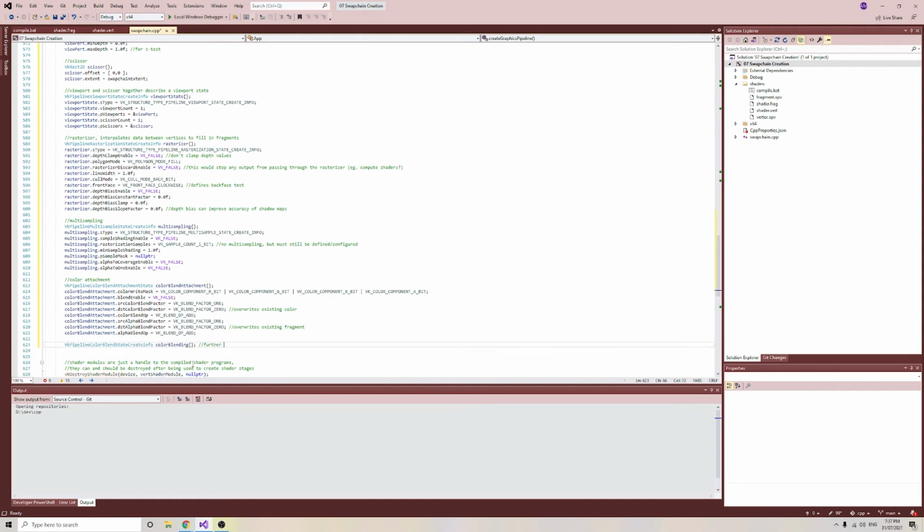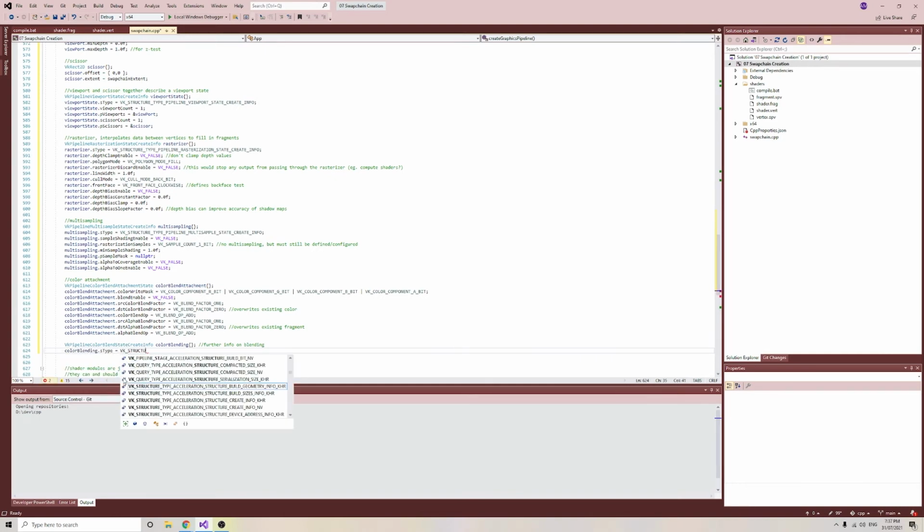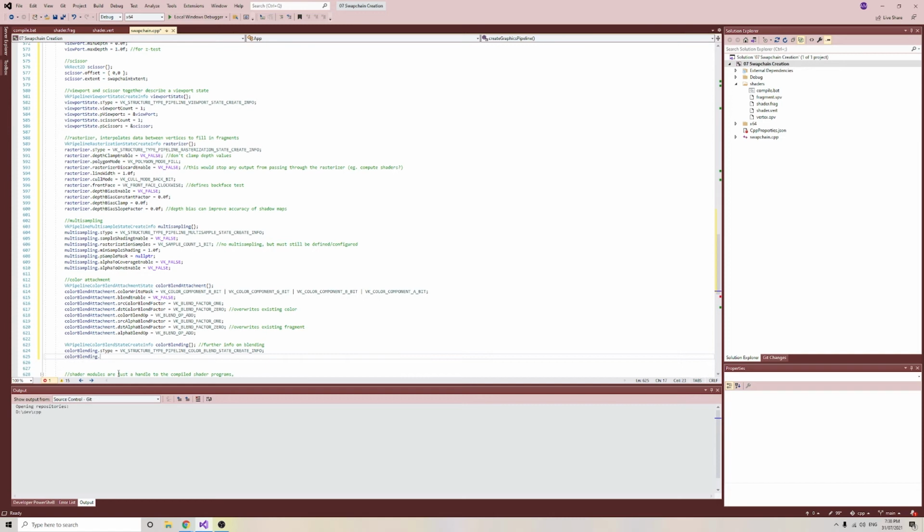Cool, so we've set that up, we've got that described. That goes into what's called a color blend state. So we're pretty much going to pass that in as a pointer.